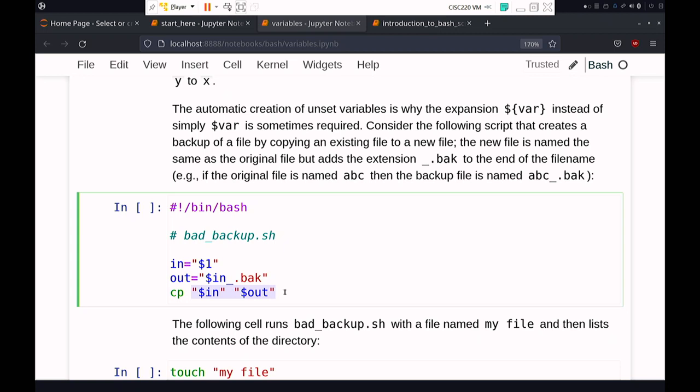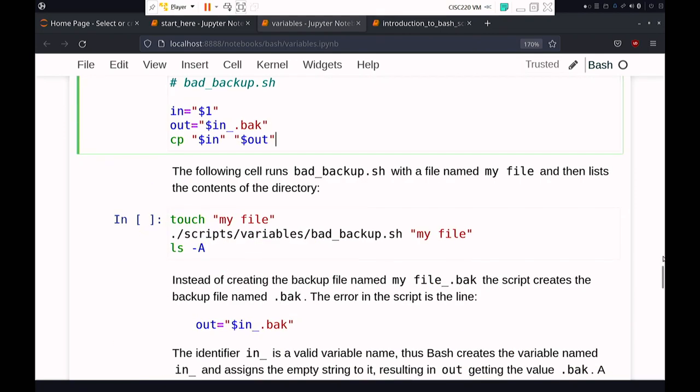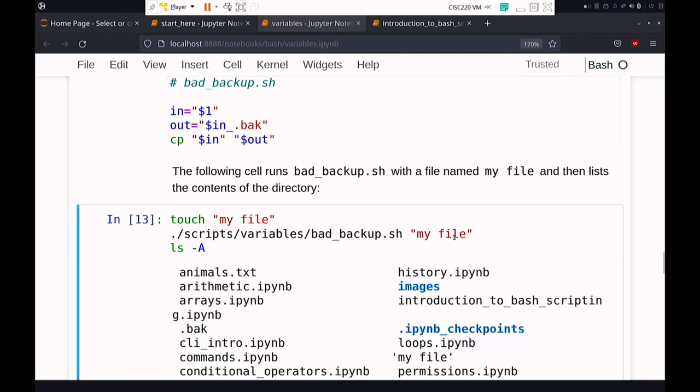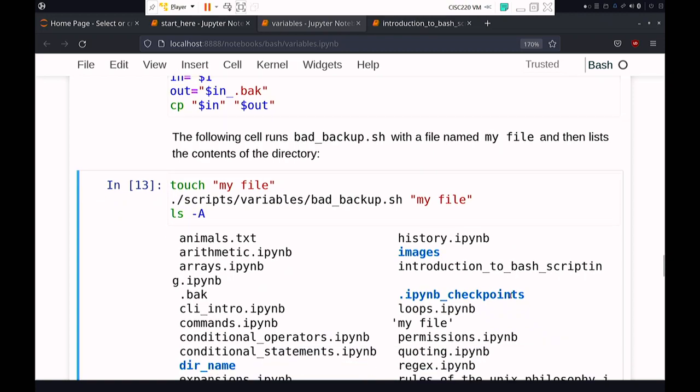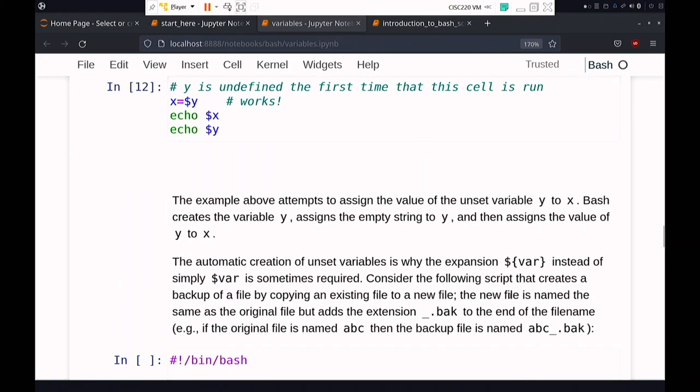Now, I'll get to that in a second. And if you run it, okay, so I'm going to make a file called my file, and it has a space in it. I'm going to run my backup script, and then I'm going to list the contents of the directory. So let's see what happens when I run this thing. Probably shouldn't have run it in that directory. Hang on.